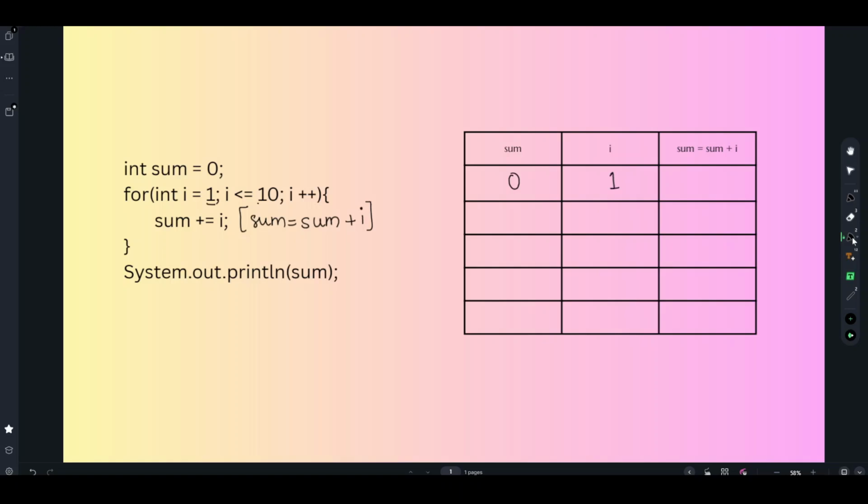So here sum is equal to sum plus i. What is 0 plus 1? It is nothing but 1. New value of sum is 1. So here we will write 1. Next, i value, it will check the condition i less than or equal to 10. So the condition is true, it will enter the loop and it will do sum plus equals i. Next, i value is 2. So sum plus i, 1 plus 2 is 3. New value of sum will be 3.